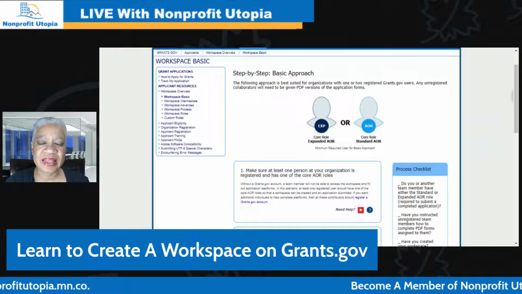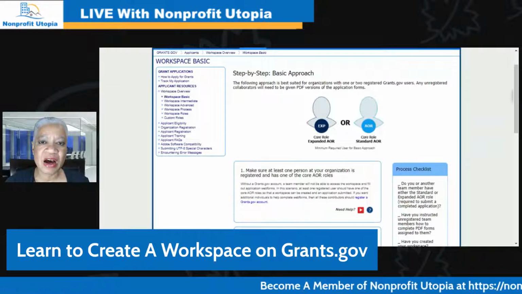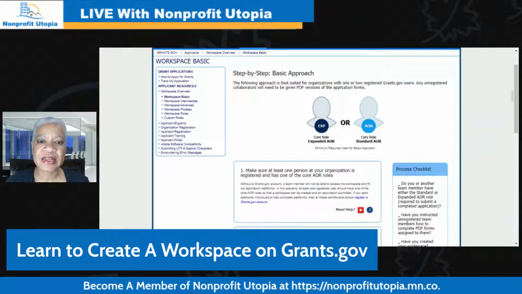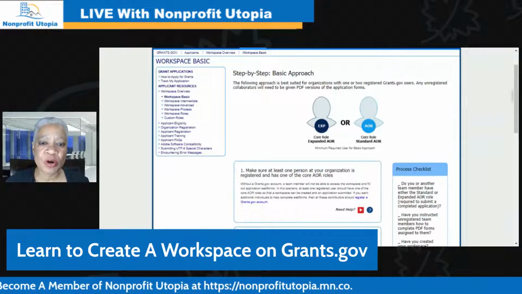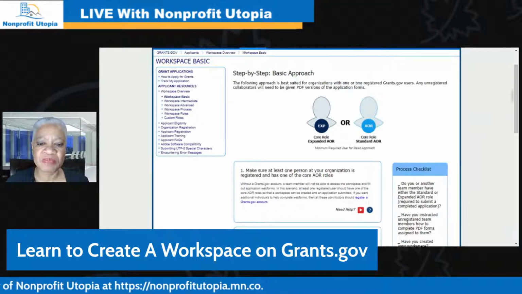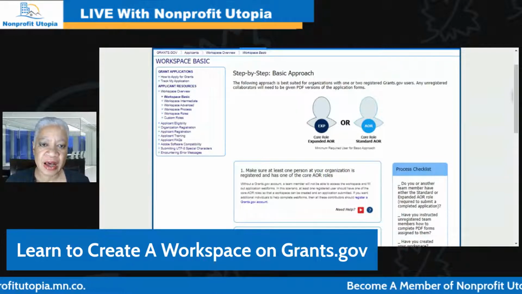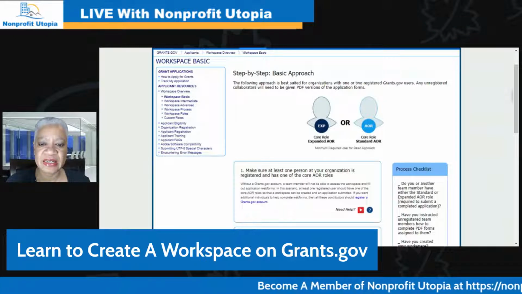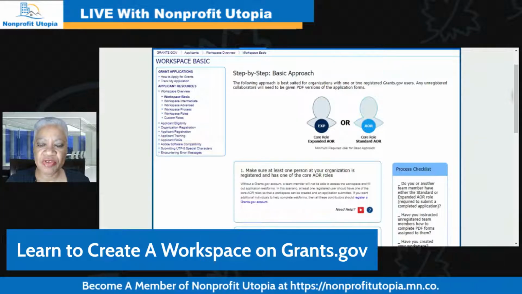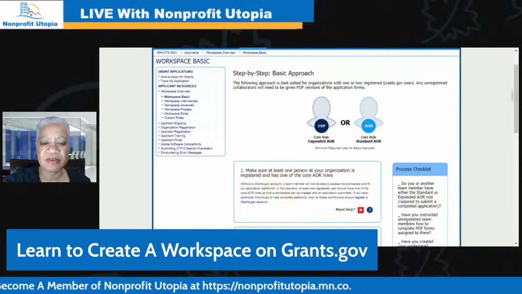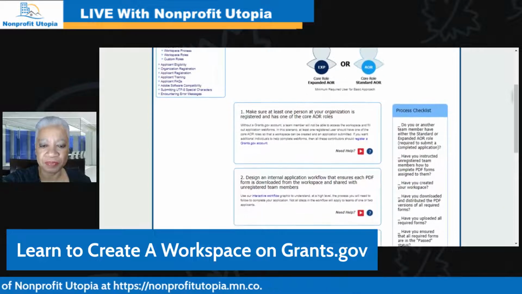And when we talk about the AOR, we're talking about the authorized organization representative. So every organization that is applying for grants has a point person, and that point person is the AOR, and that person has their information listed as the point of contact. All right, and then you can also have the standard AOR.